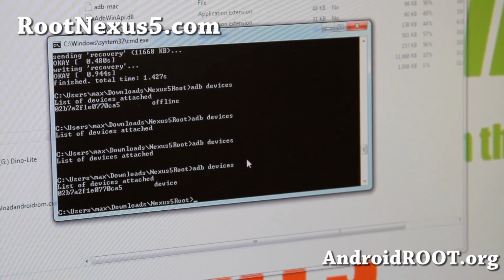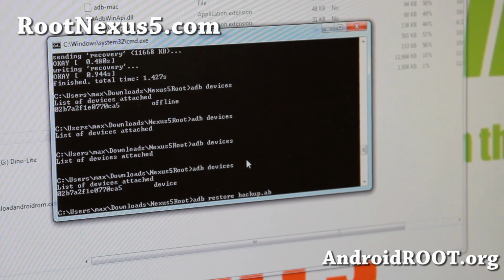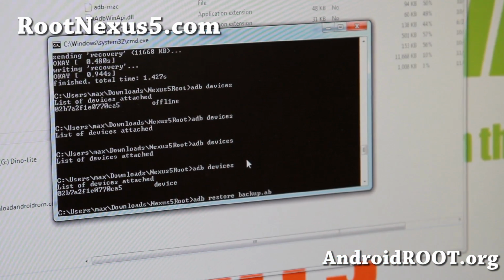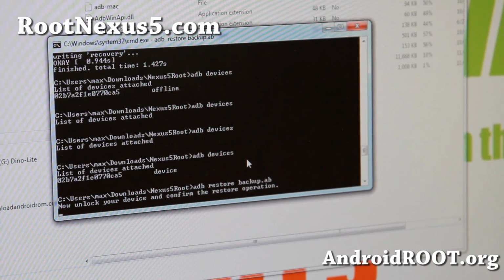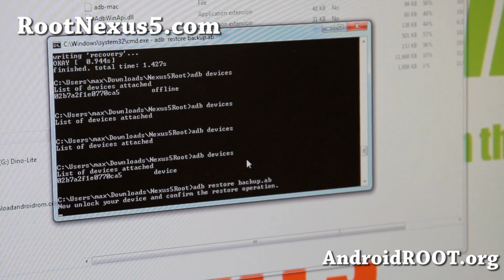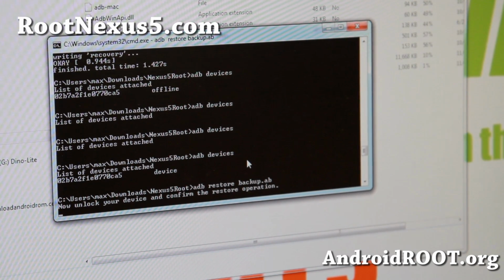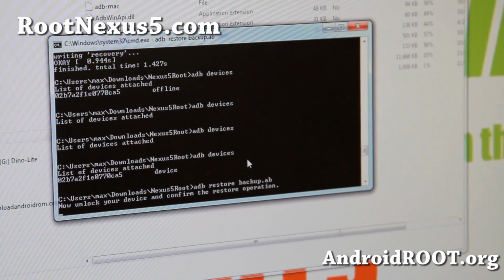Next step is pretty easy. Go ahead and type ADB restore space backup.ab. This will restore all your backup from backup.ab, which we saved. Go to your device, and it should say, do not restore or restore my data. Go ahead and hit restore my data. And this will actually start the restore process. And I will show you here in a second.